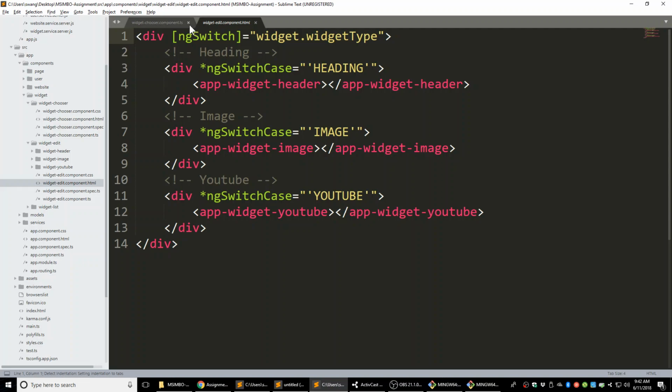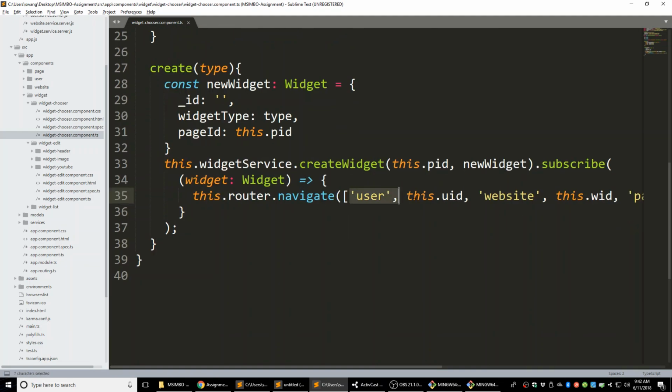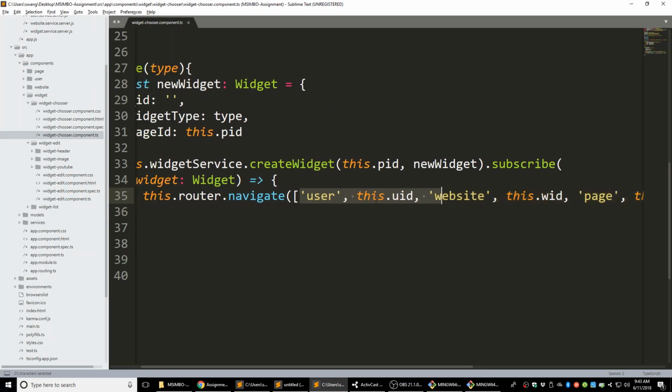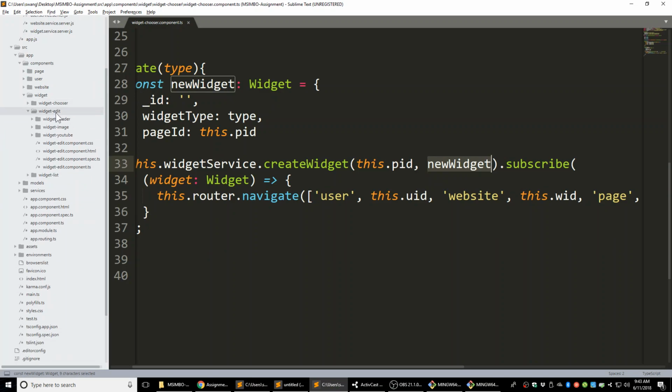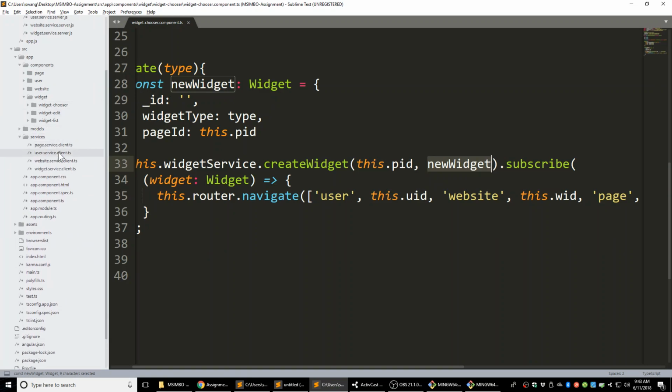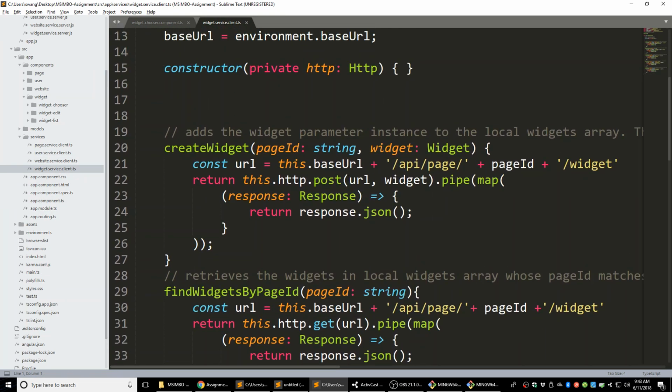Let me take a look. Widget chooser TS. Widget chooser. Navigate user UID website. Create web widget. PID new widget. Take a look at the service. Widget service here. Create. Create one for this page, and we are expecting to receive a widget back.